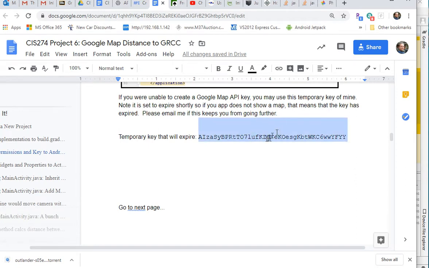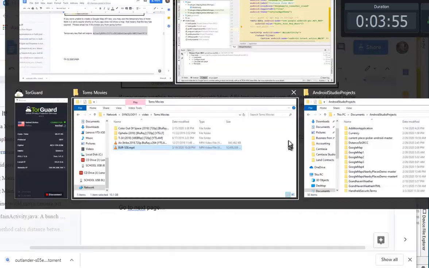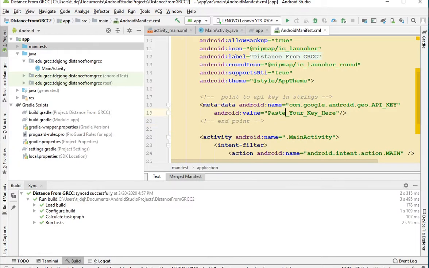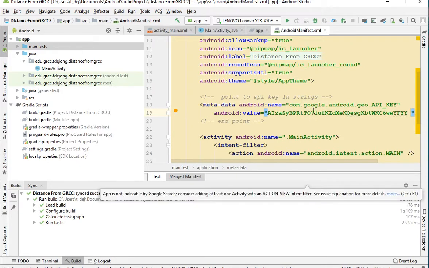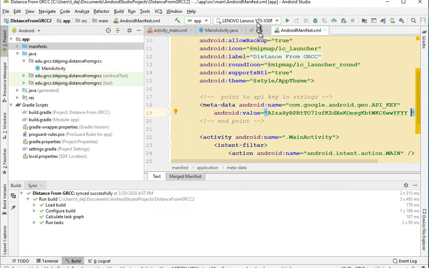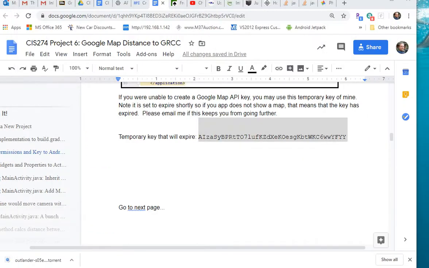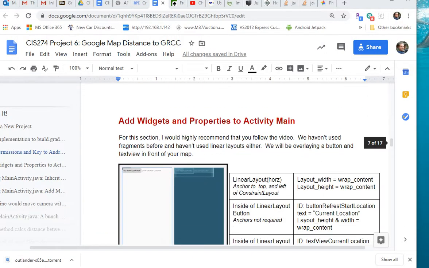I'm going to copy mine in. You can copy yours in if you have one. If you don't have one, this one might work for a little bit yet. Just like that, okay? And now that gives you the ability to use your map. If you don't have this in here, you will not show a map when you start up your program. You can go ahead and load up your program. Oh, excuse me, no, we aren't ready yet. Okay, we got a couple other things to do here.